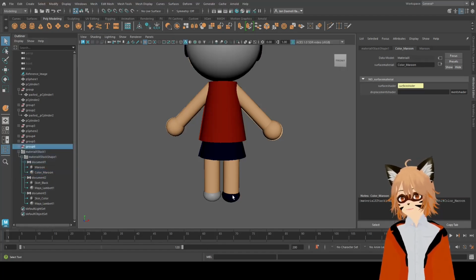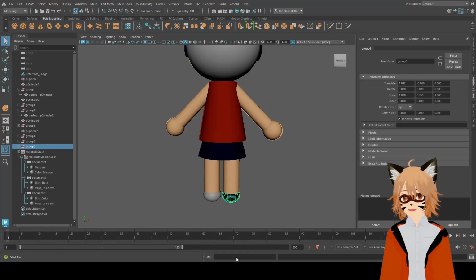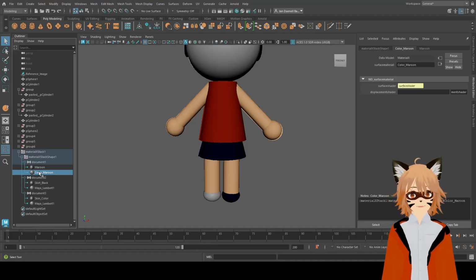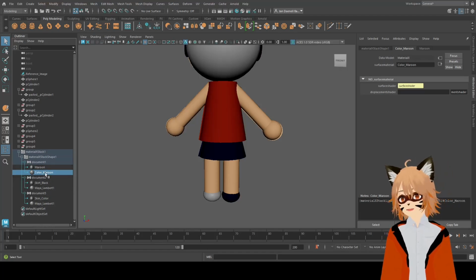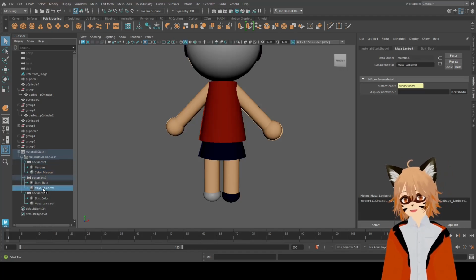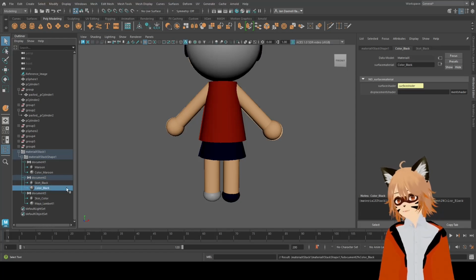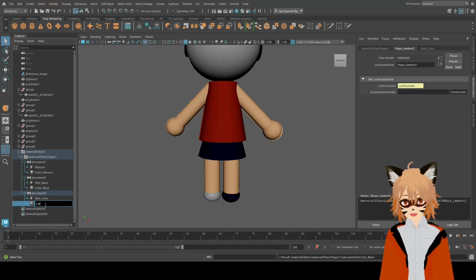Okay, so for example, if we do assign existing material again, you should be able to see it here, because basically this is the shader, the surface material that we are using. So this is the one that we actually have to rename. Right click or double click to rename. Color black. Then we have to rename this as well, color skin, something like that.